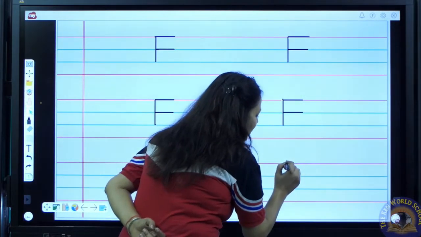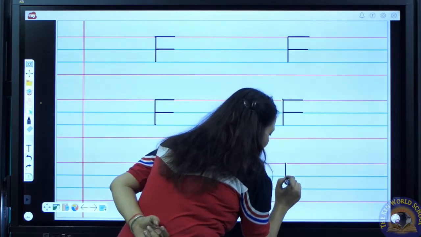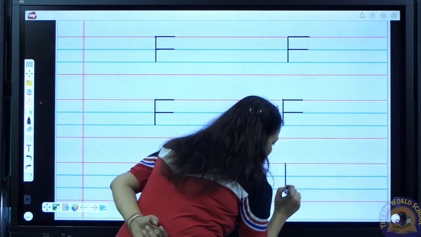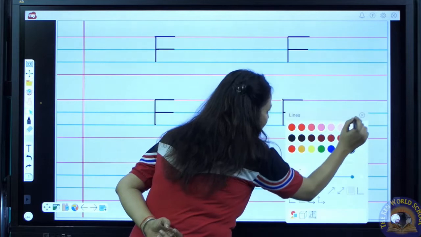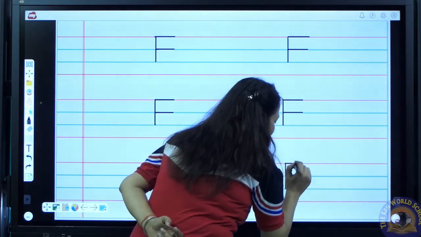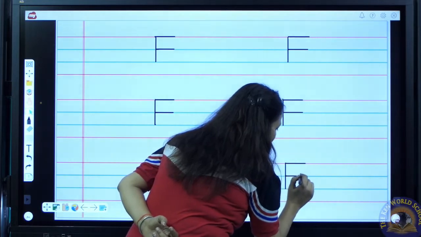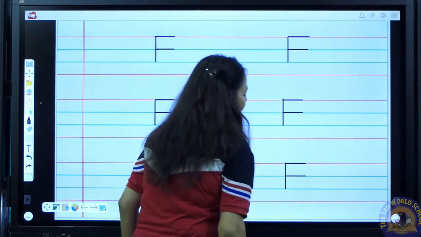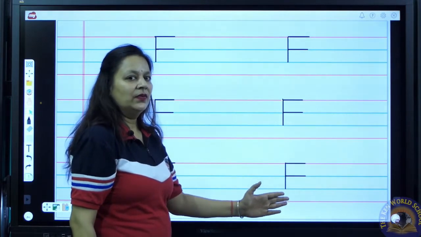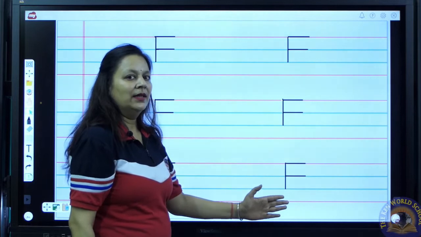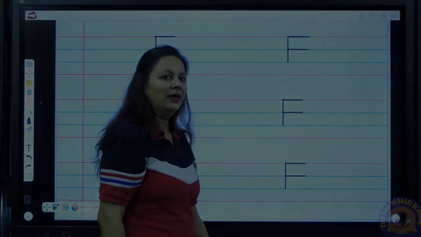We have to put a pencil on the top line. Draw a standing line, down, down, down, stop on the baseline. Come back to top line. Draw a sleeping line from left to right. Draw another sleeping line on the middle line. F. F says F as in farmer. F as in farmer.